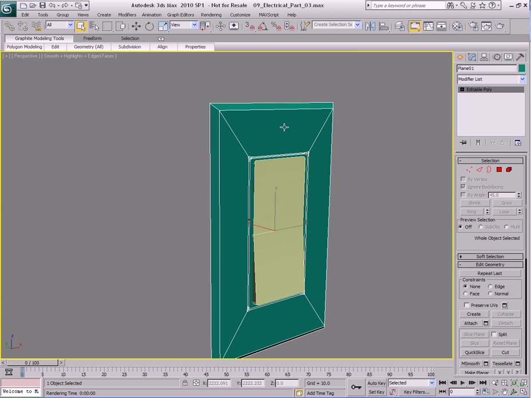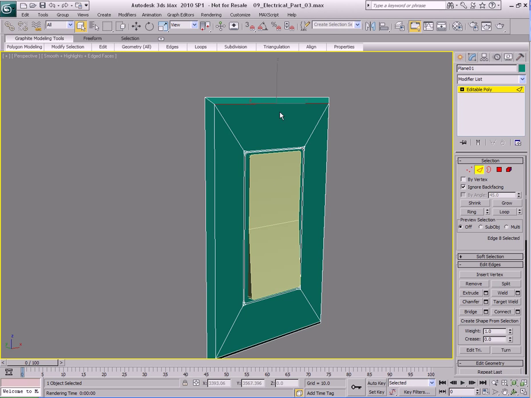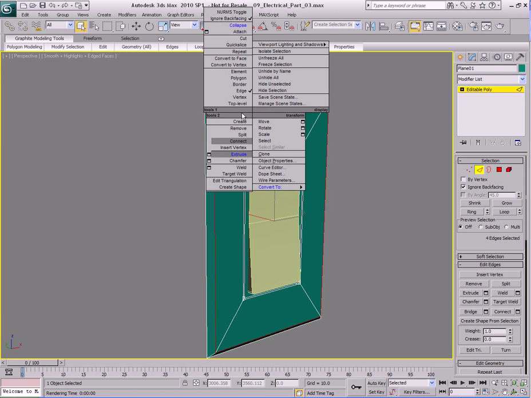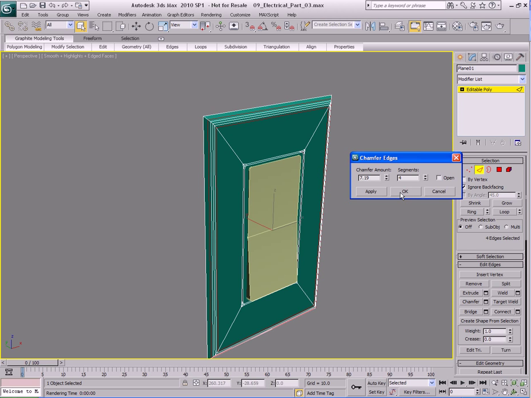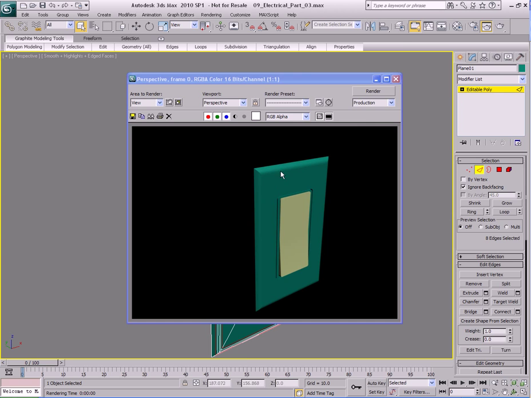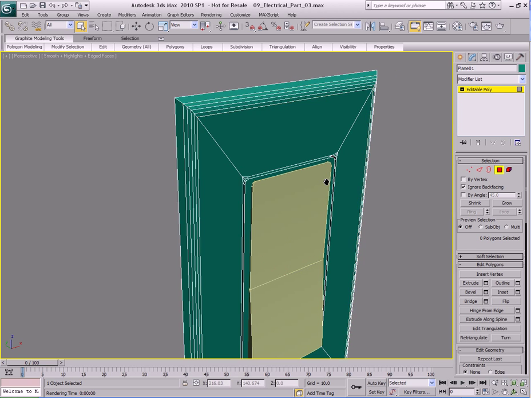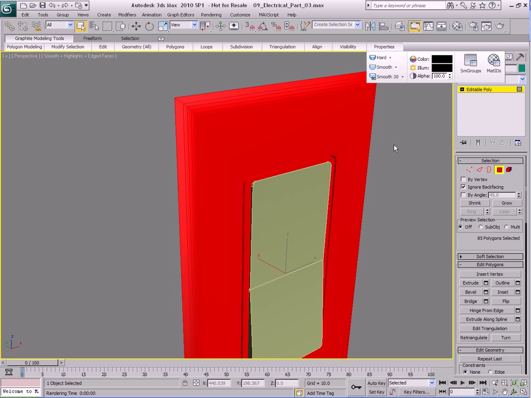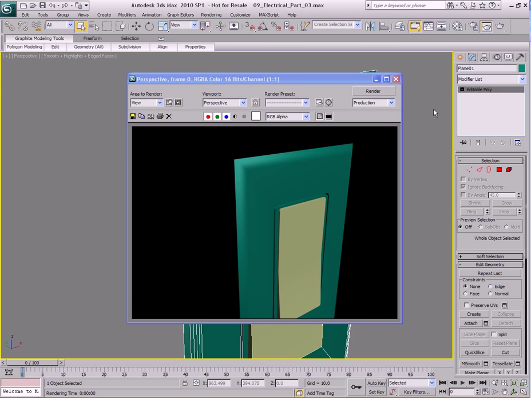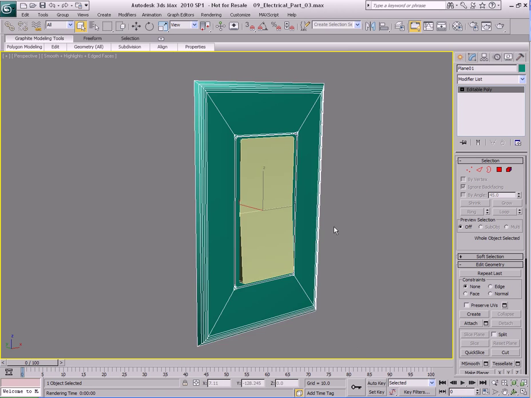Then I'm going to come to the main light switch body over here. Take that edge there, select the loop. I'm going to go ahead and chamfer this. If you remember, we did this for the power outlet, just to give it that nice curvature up there. Maybe I'll give it about 4 segments. Hit OK, render that out. I can see I need to probably fix up the smoothing groups there. So I'll go to Properties, Smooth 30. Render this out. There we go. Now it's nice and smooth.